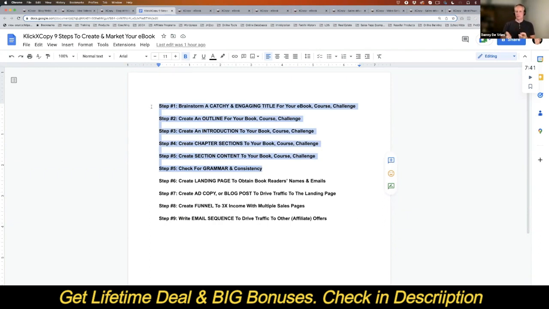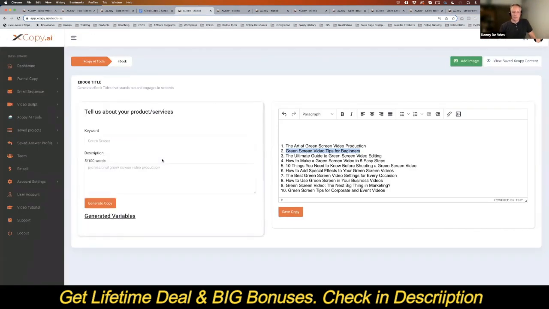From that title, we create an outline. From that outline, we create an introduction and chapters. And then from the chapters, we're going to create the content. It's very easy. So that's the system that we're going to apply. And I'm going to show you how the system does that. Always check for grammar and consistency, but I tell you the quality of the output is pretty good.